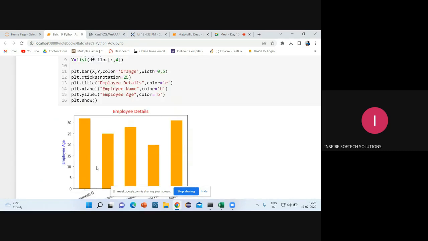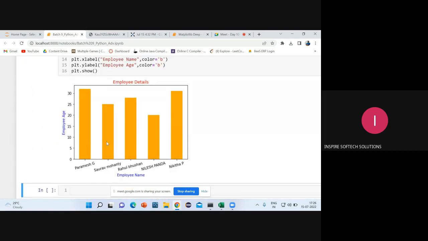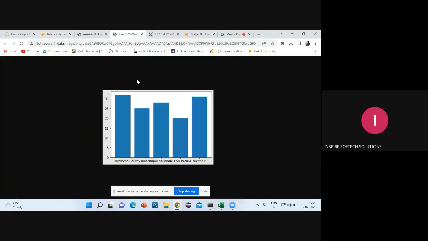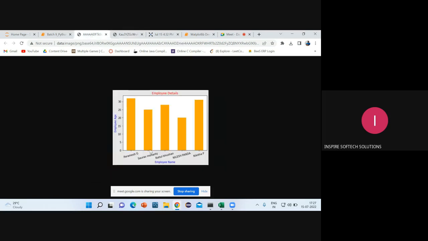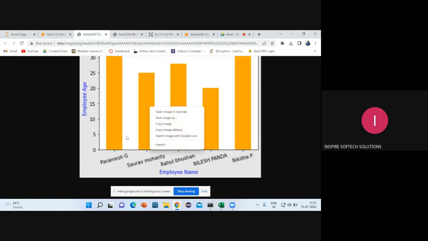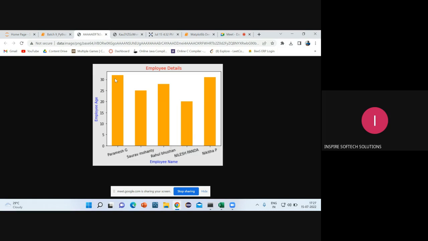And if you want to change slightly, we can give 15. So 15 completely works. Now if you save this chart, compare it to this one and see how it is displaying. We can see easily: this person's age is more than 30, his age is exactly 25, Rahul is more than 25, Nilesh is below 20, and Nikita is above 25 and below 30. So we are able to figure it out easily.